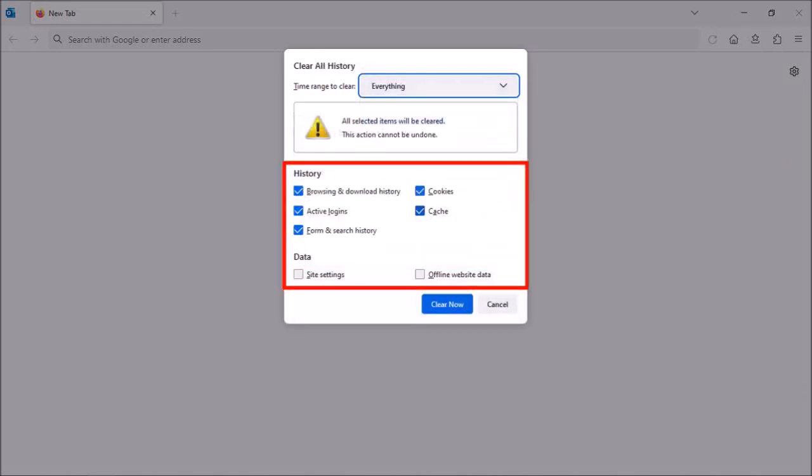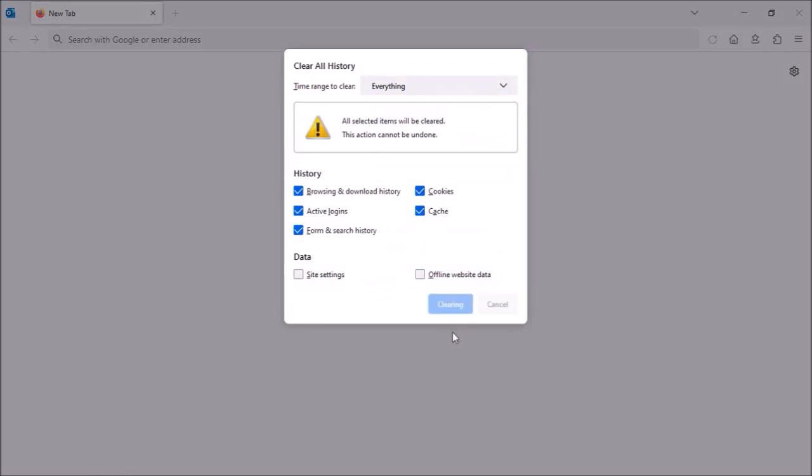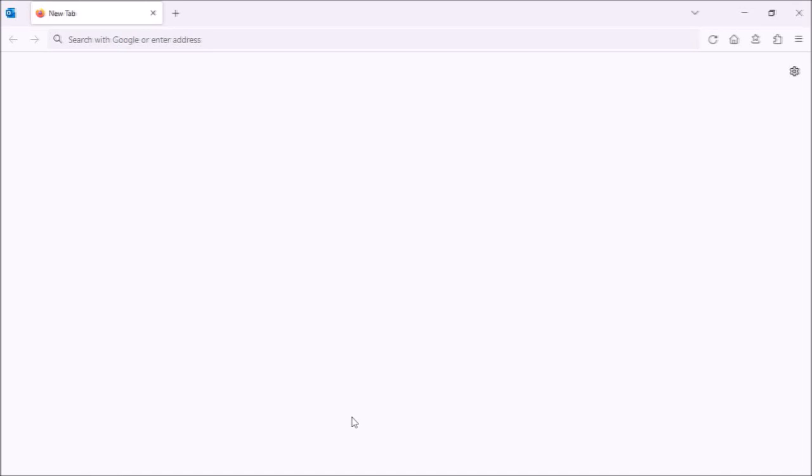Here you can decide what to clear. I'll leave it as default to clear cookies, cache, and history, as well as active logins. Finally, click on Clear Now. This can take a few seconds depending on how much history you have to clear. And it'll bring you to this main page. But that's pretty much it.